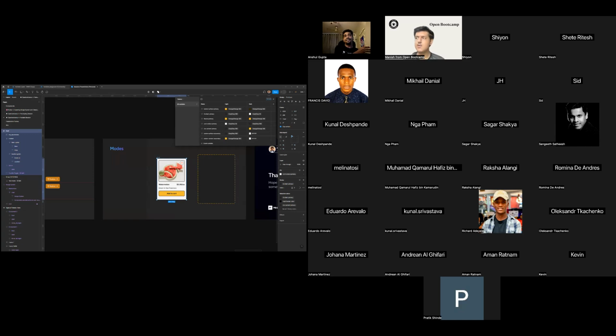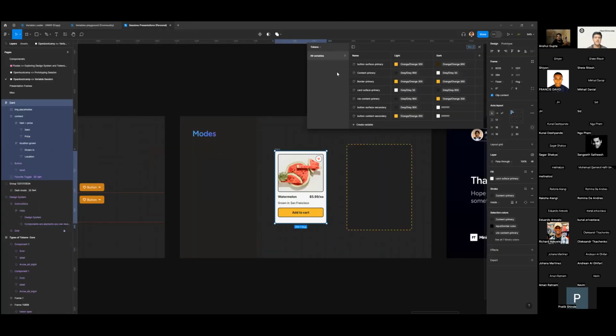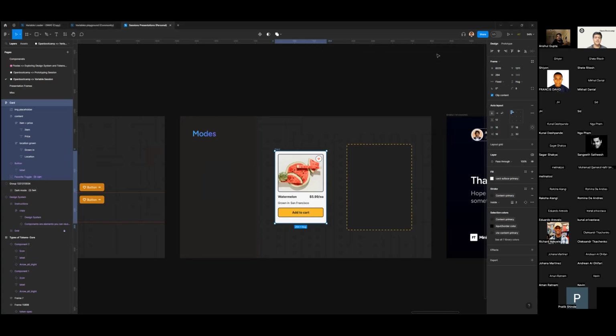Okay, there was also a question from Sagar. How can he create a toggle button for changing the modes? Like, do you want to create it as a prototype, or how do you want it? I don't know if Sagar is here, but feel free to unmute yourself, Sagar, and have a conversation.